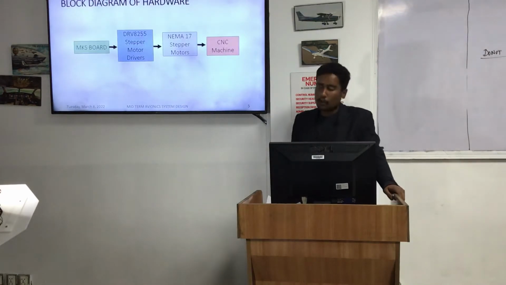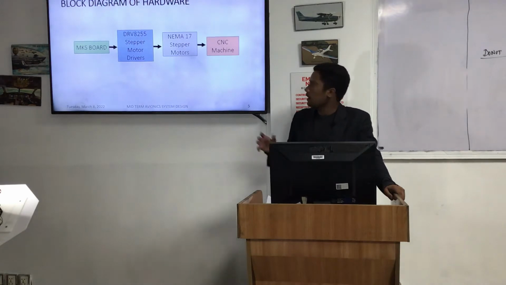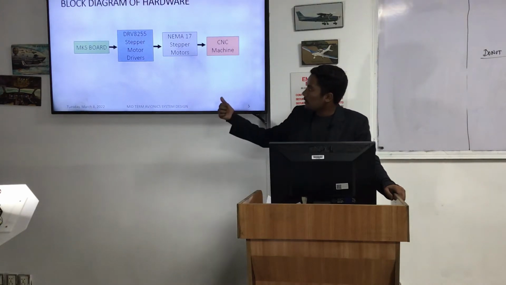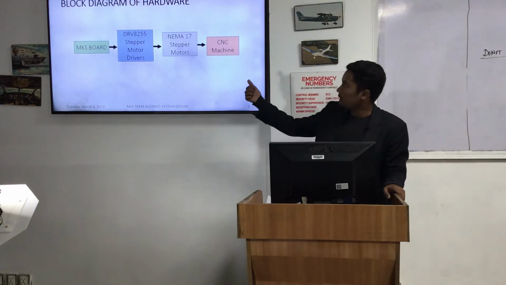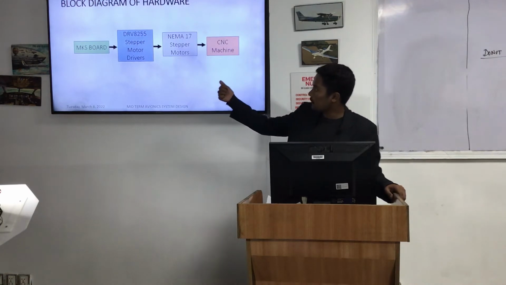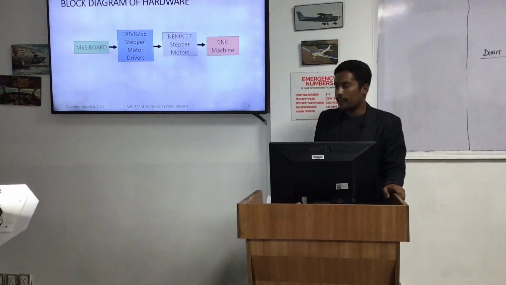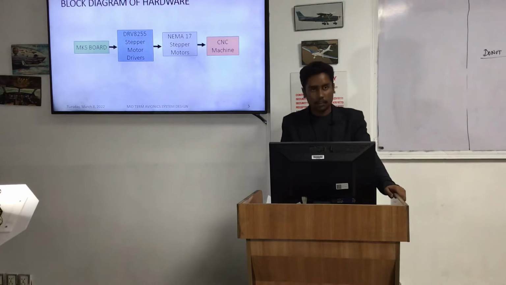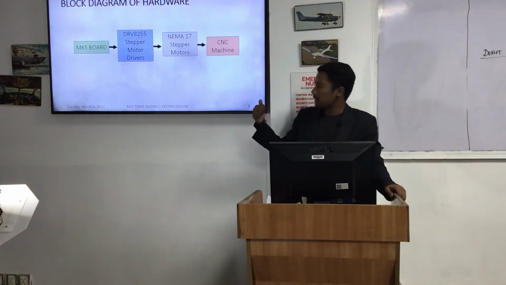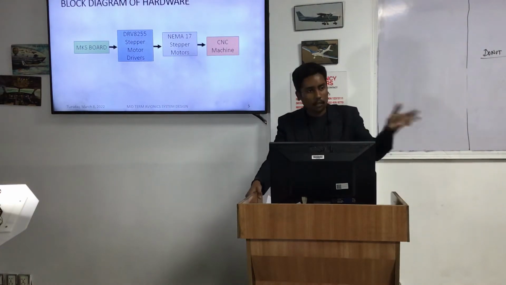This is the block diagram of our hardware. First of all, there is an MKS board on which DRV8255 stepper drivers are placed, and with them the stepper motors are connected, which are later on connected with the machine.